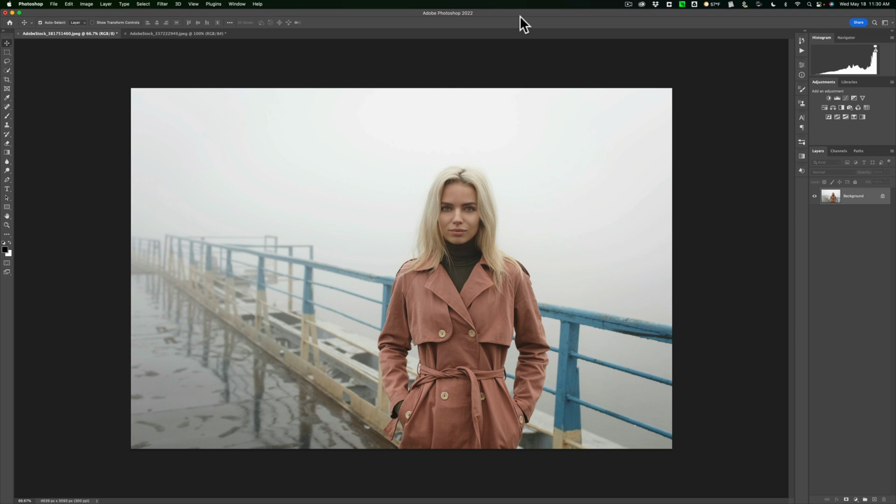Okay, so we're going to be working on this image, and the first thing you need to do is duplicate the background layer. I'm going to hit Command J on my Mac, it's Control J on a PC. Now we need to give this layer a painterly look, not necessarily a good painterly look.